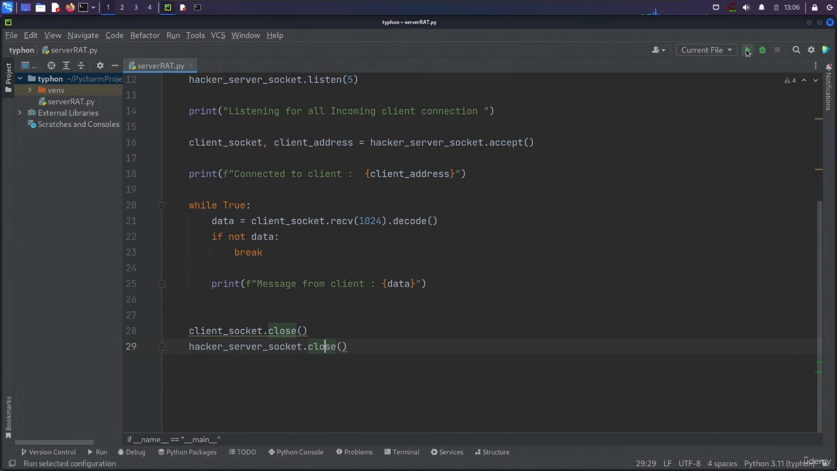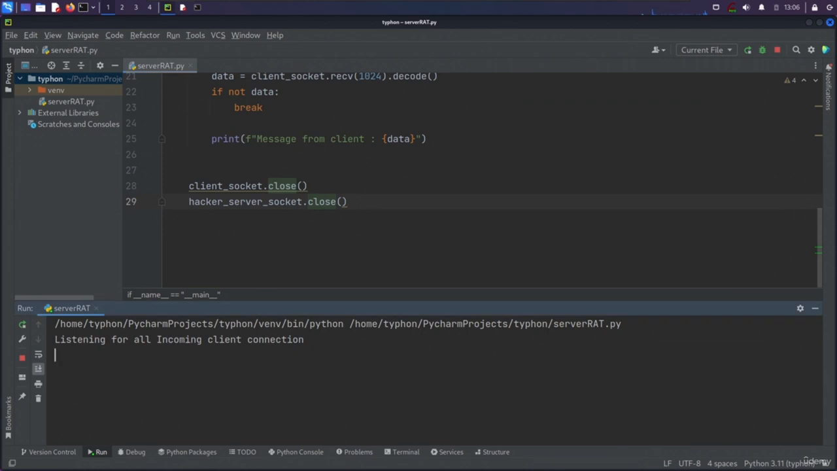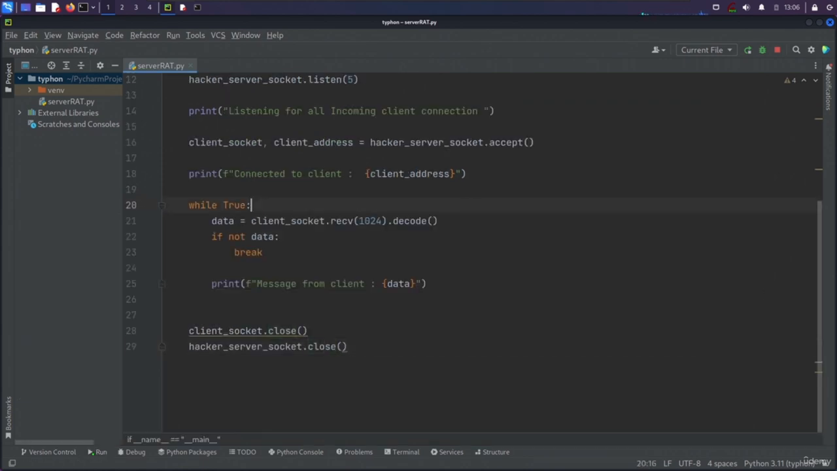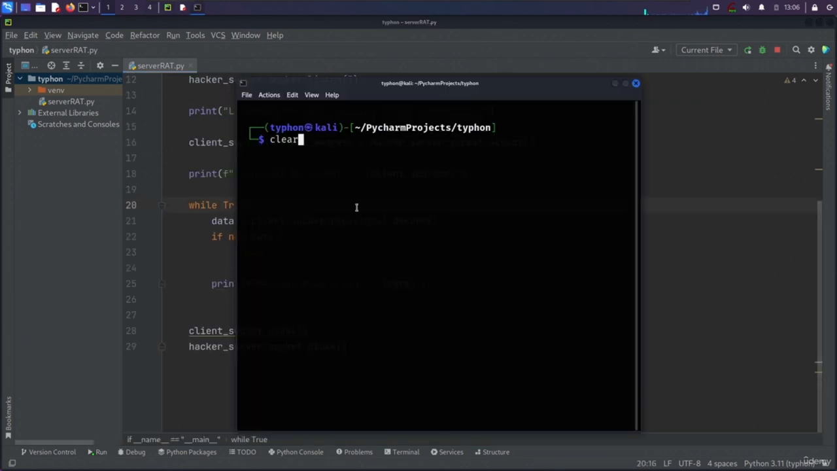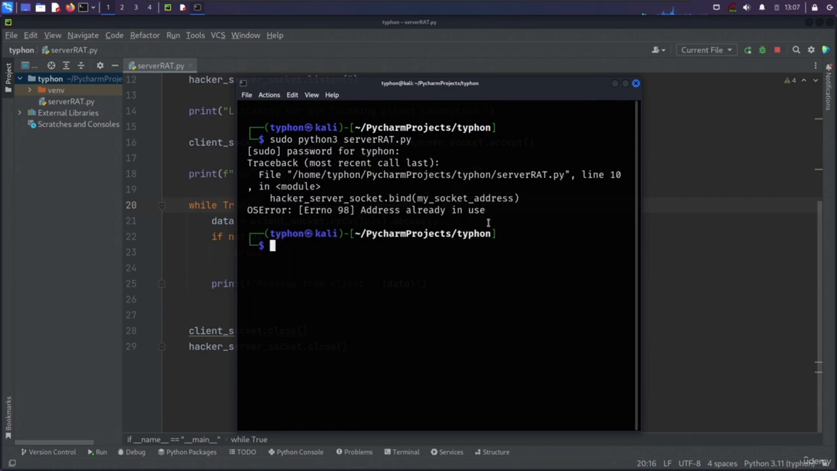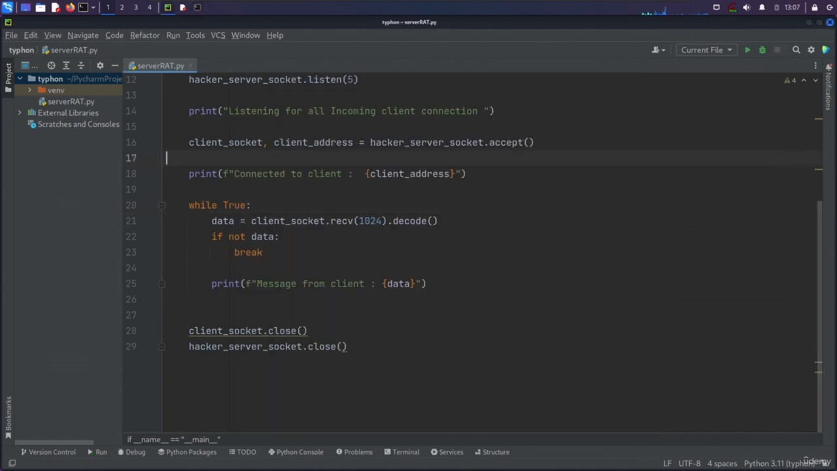Now we're gonna run this program to see that everything is okay. As you can see, we are waiting for the response. And now we're gonna run this program on terminal. Sudo python3 server rat. We might get an error because we are running the program twice on the same port, but we are still listening here and we will test that out. And as you can see, address is already in use, and we will stop this here.